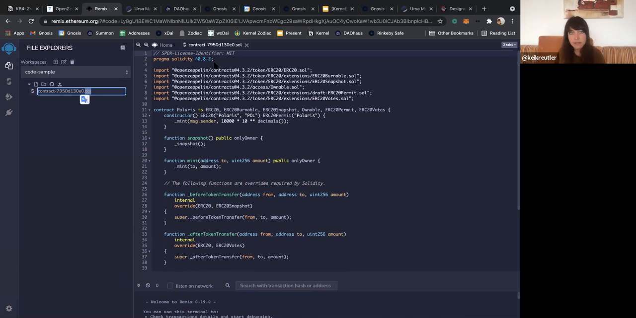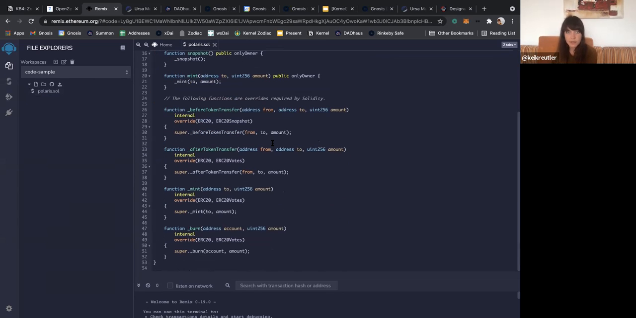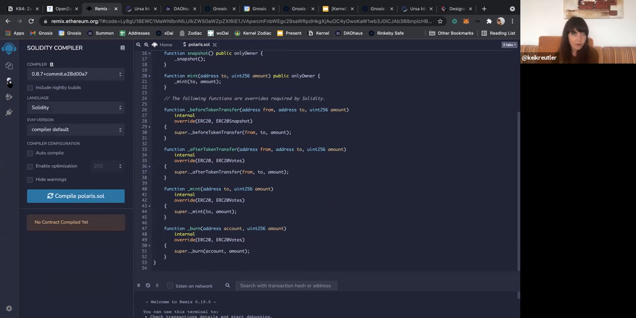Oops, all these little zoom controls are blocking. So here we have our little contract code. We'll just leave it as is. We set a few parameters, that's all good for us. We'll come over here and we'll compile it. Just super cool that we can do this in the browser.